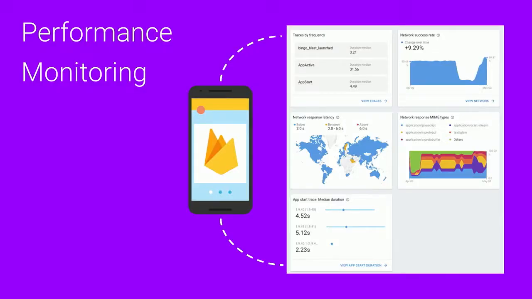We talked about crash earlier. We're going to start with performance monitoring. So with performance monitoring, when you declare a dependency on performance monitoring in your Firebase project, you automatically get monitoring of your app startup time and also of network requests. We show you 4 aspects of your network requests.